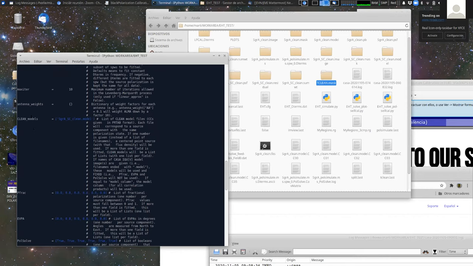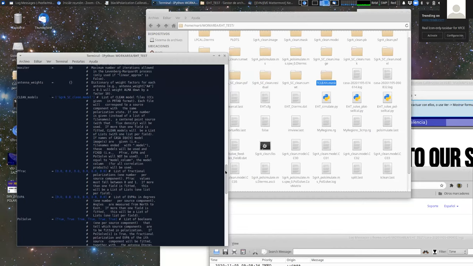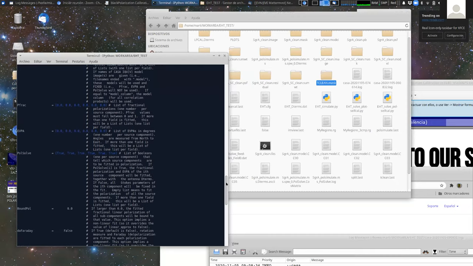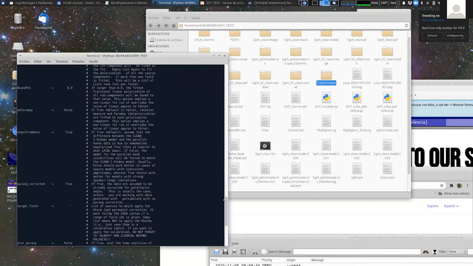Clean models is set to the clean model in the last self-calibration iteration. If you look at the scripts, you will see this is the image generated in the last self-calibration iteration. So I will load that model image into PolSolve and then just fit for the D-terms. This is how it is set now, to just fit for the D-terms.